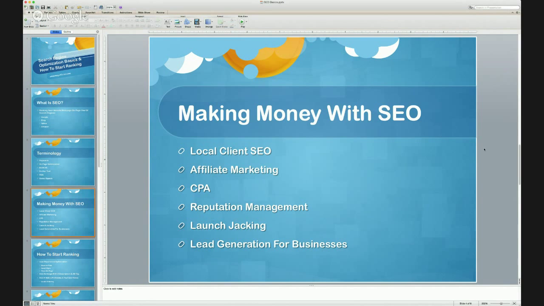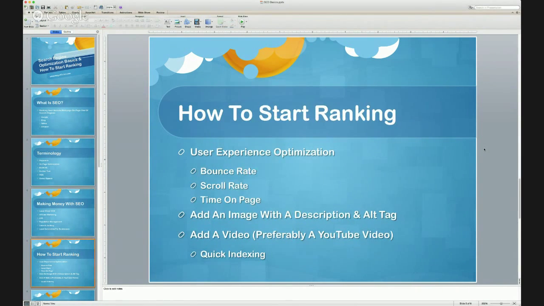All right. What you're probably here for is how to start ranking right now. It's all about the user experience right now. Google said it, and all the other search engines are pretty much following it. They want the best user experience for the person that's searching online for something. So how they do this is through three things called bounce rate, scroll rate, and time on page.